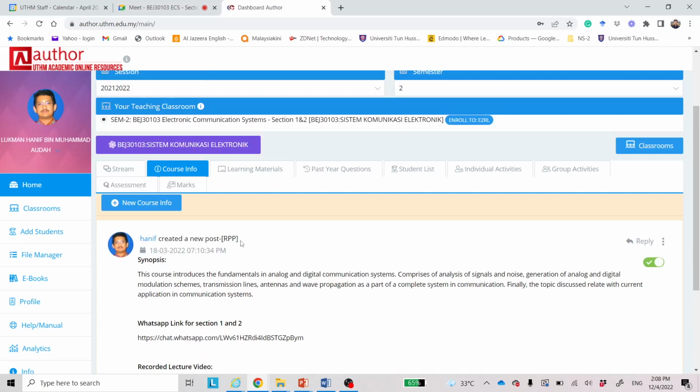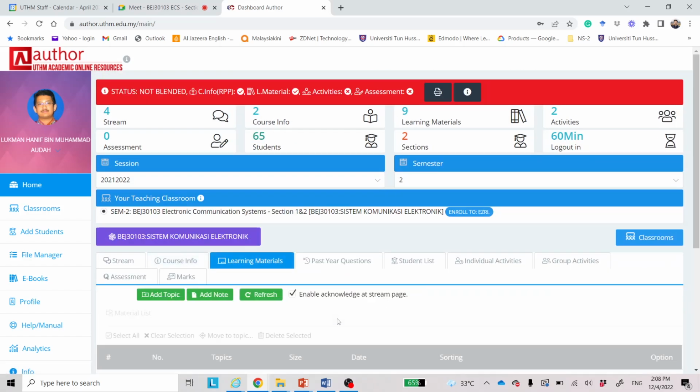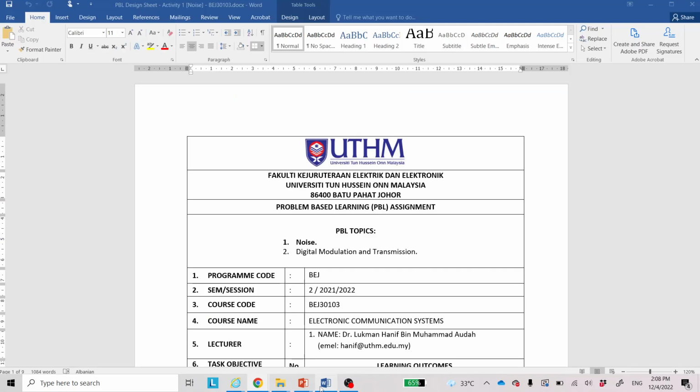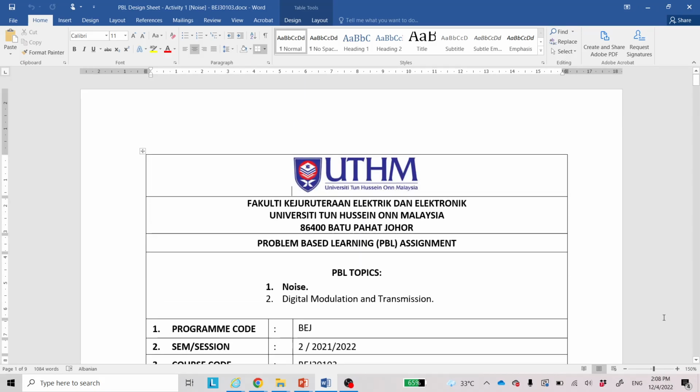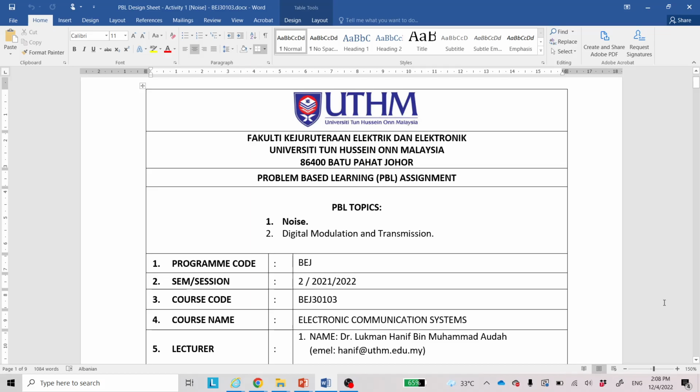So let's look at the PBL project assignment 1, which is this document. This is a PBL assignment, problem-based learning assignment. You will be given two topics, two tasks. The first task is about noise. The second task will be given later, about digital modulation and transmission.